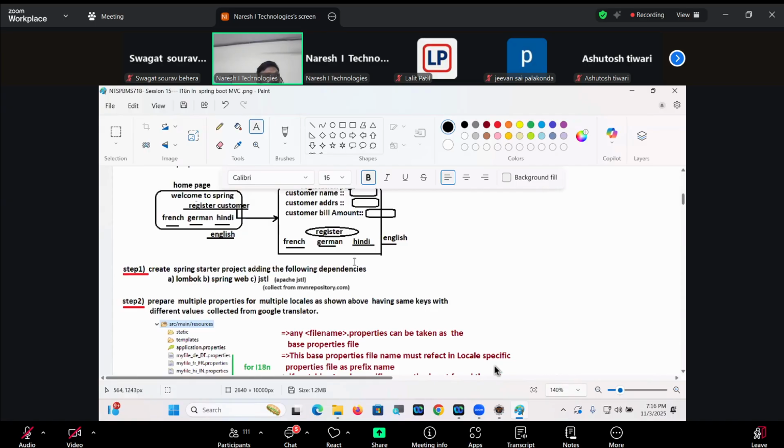That's why you have to configure one Spring Bean with a fixed bean ID. Second time I'm saying fixed bean ID, right? That is session locale resolver.